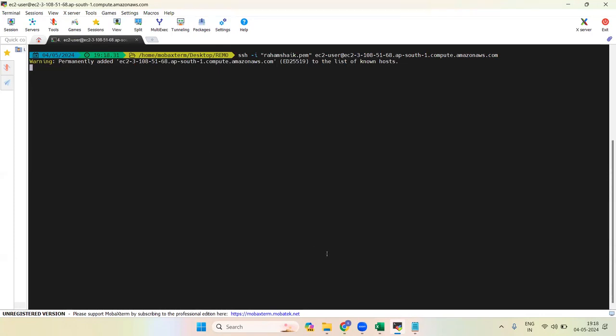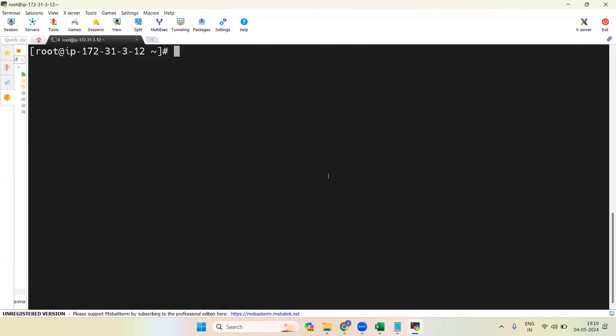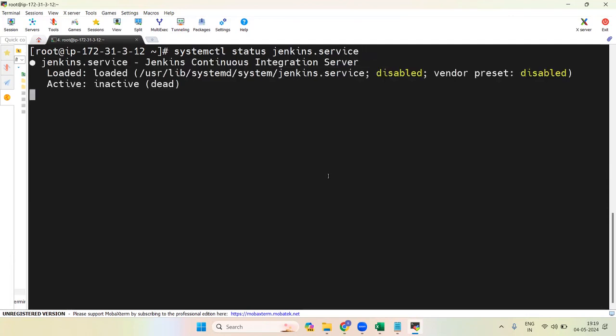What is the command to check the service? systemctl status, name of the service. What service do you want to check? sudo -i. Give the command systemctl status. First of all, check the status. What is the status here? Inactive. Already I said, whenever you stop and start the server, the service is also going to be in stop state. So we need to start it. How to start? systemctl start jenkins and check the status now.